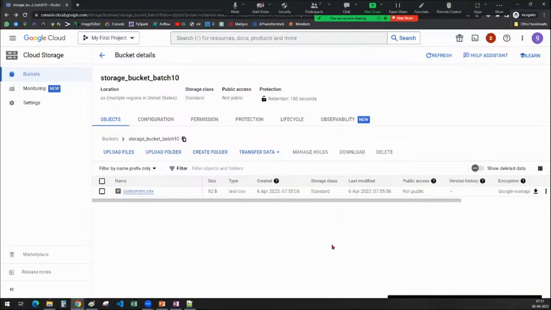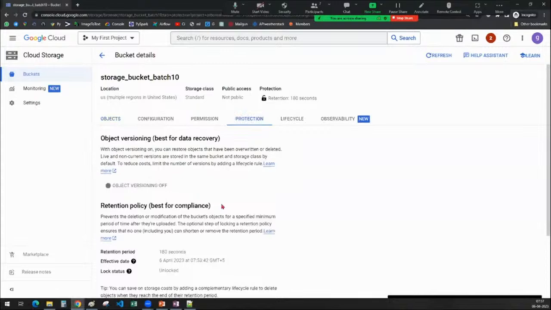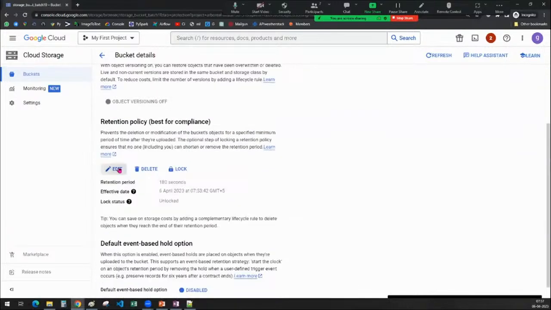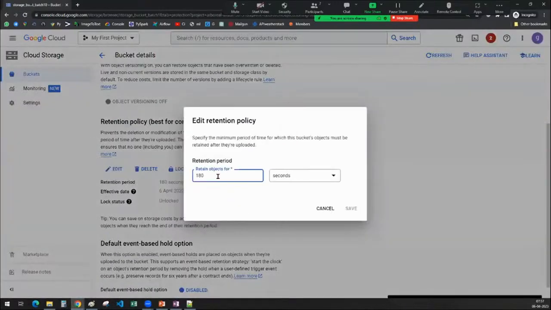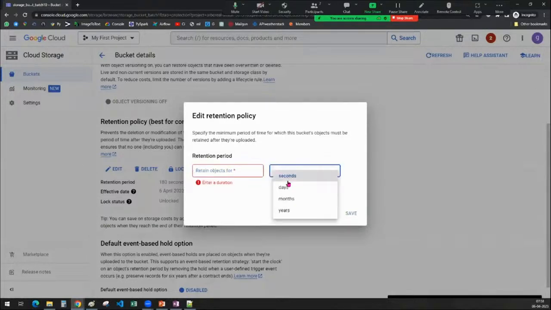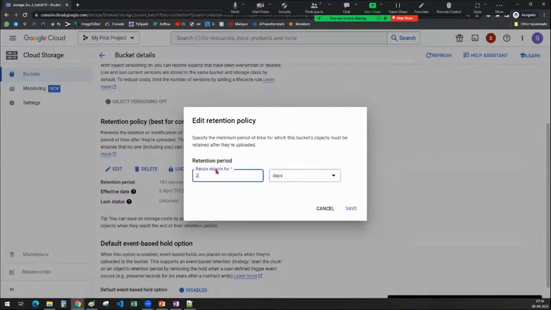Sorry, we can change the retention period, right? If you want to delete now? Yes, we can change it. For example, we can go to the protection and edit it. Now it is 180 seconds. You can change it to 120 seconds, or you can change it to some days, okay, 2 days.